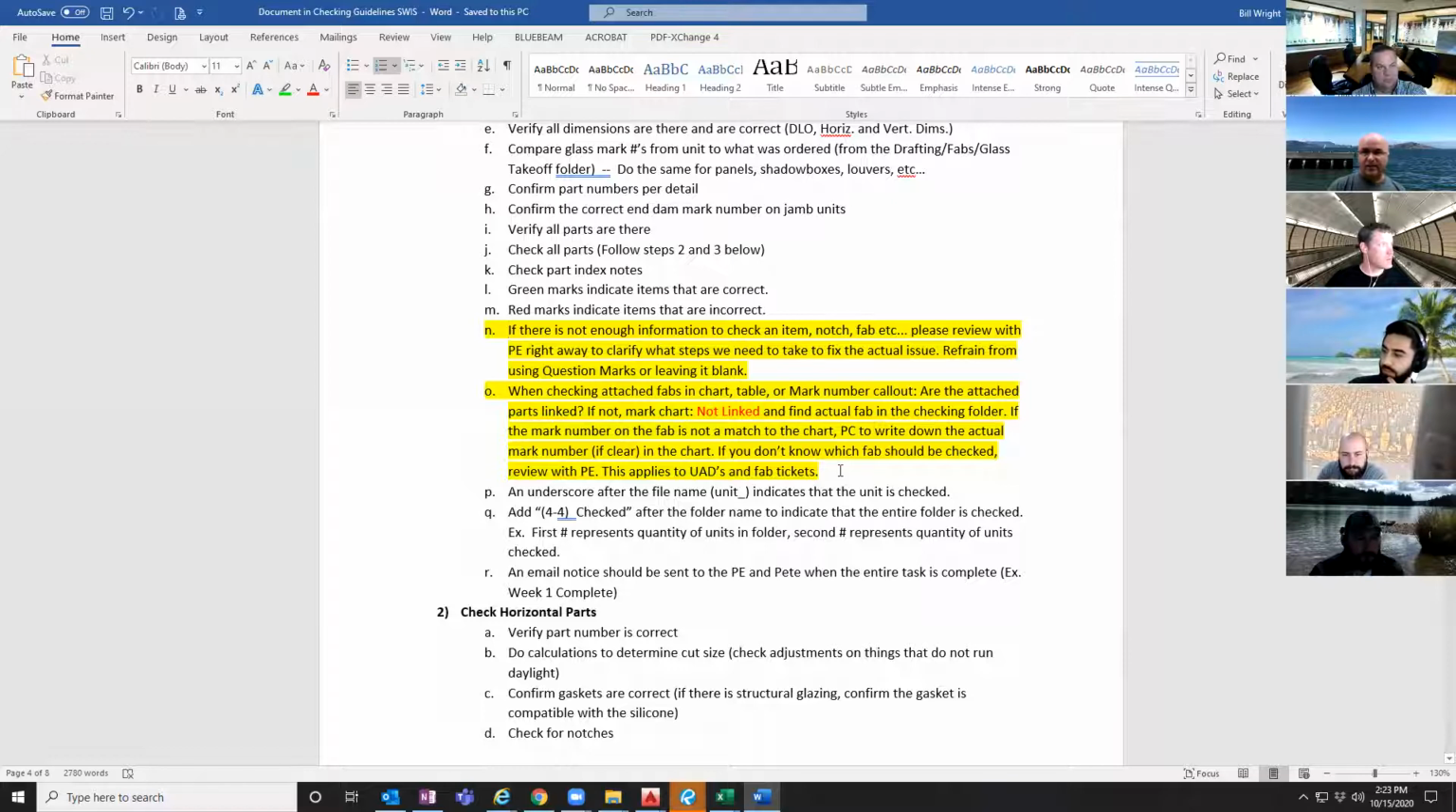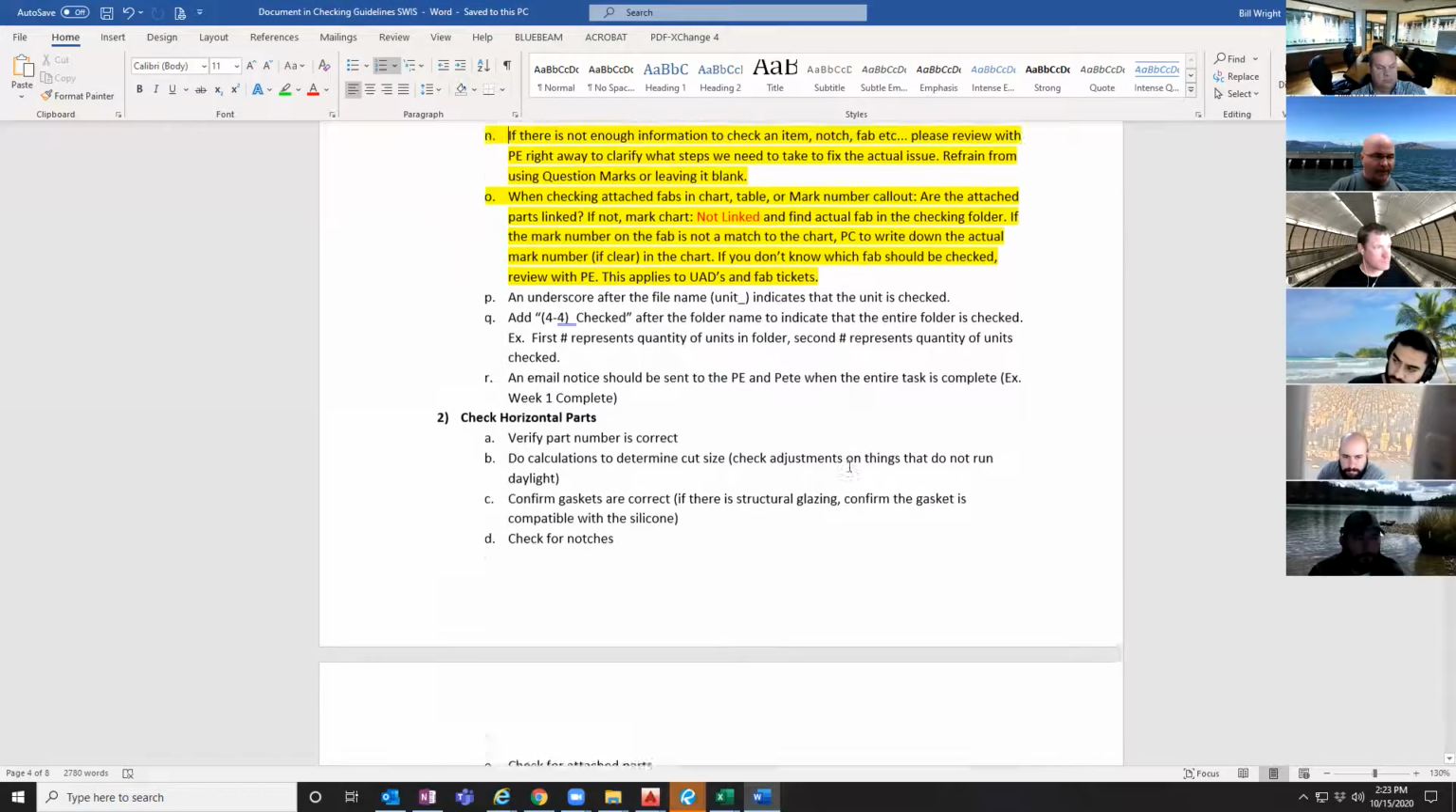So that concept applies to unit assembly drawings, fab tickets, wherever you see those items that are linked. That should help both parties to just recognize some little factors that we see as we're doing unit checking.